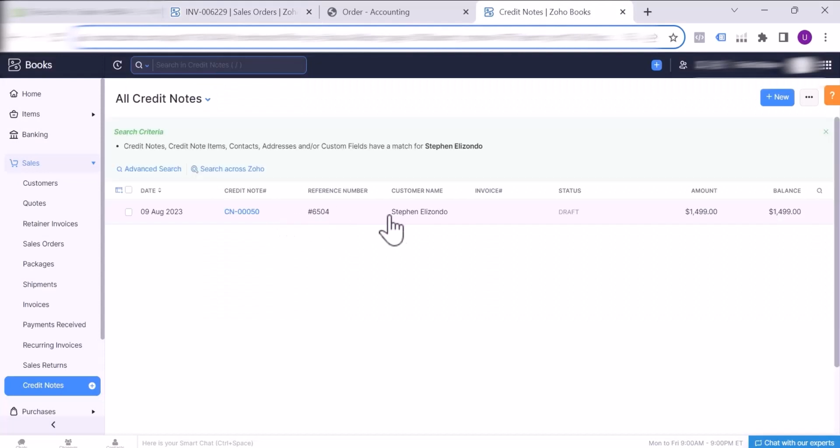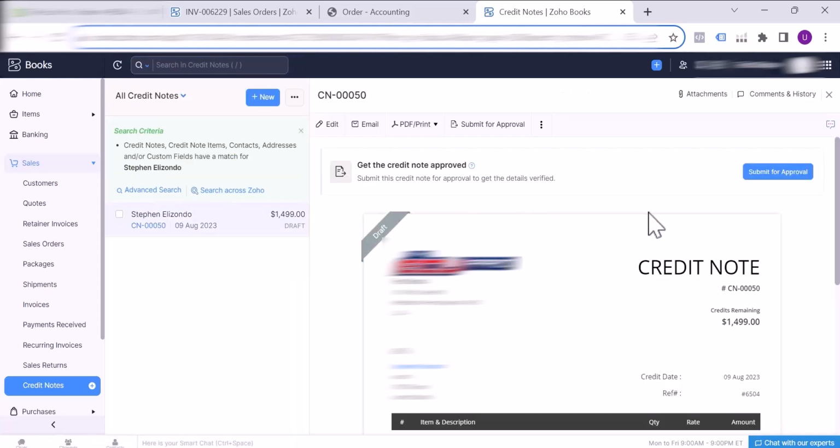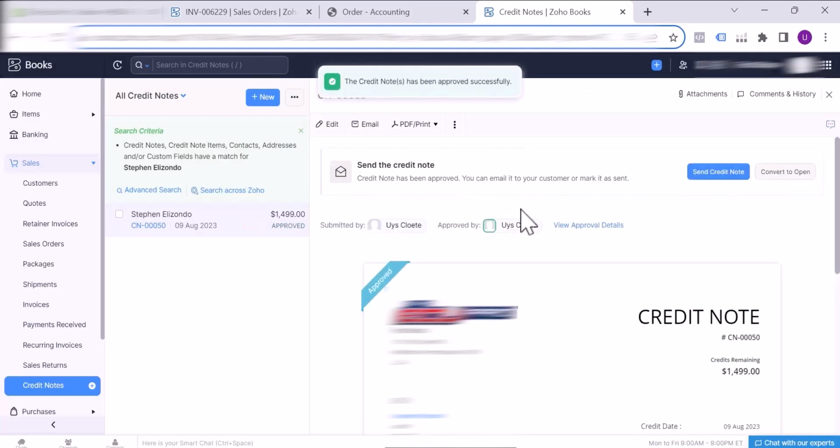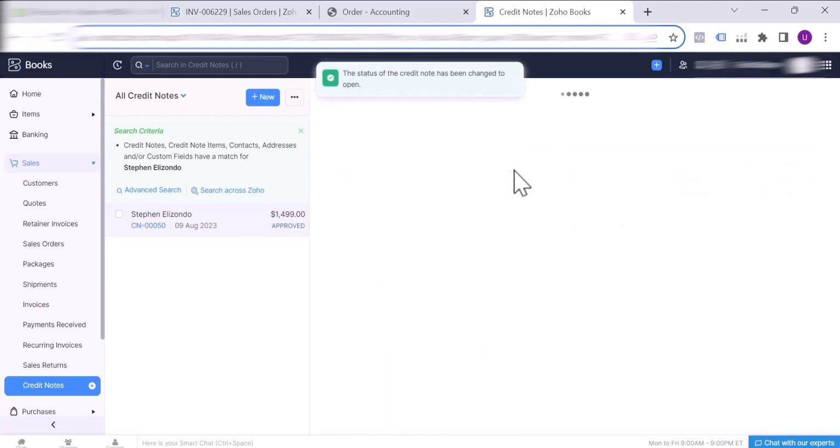So you'll see here's that specific credit note with your Shopify reference number, which is obviously very important. So we capture that reference number for you so that all your credit notes stay up to date. So I'm going to go here and say submit for approval. And I'm just going to approve the credit note, which basically means that the credit note is approved, and I'm just converting it to open.